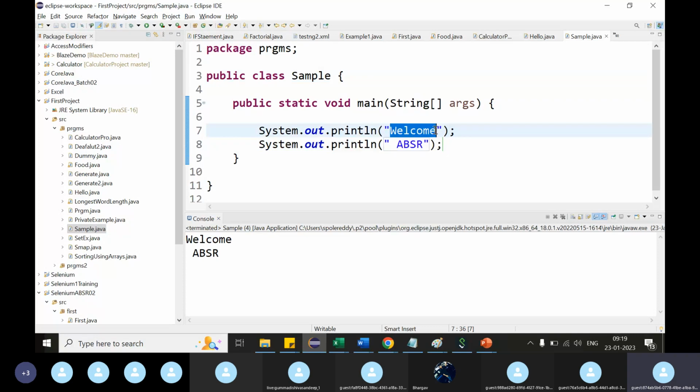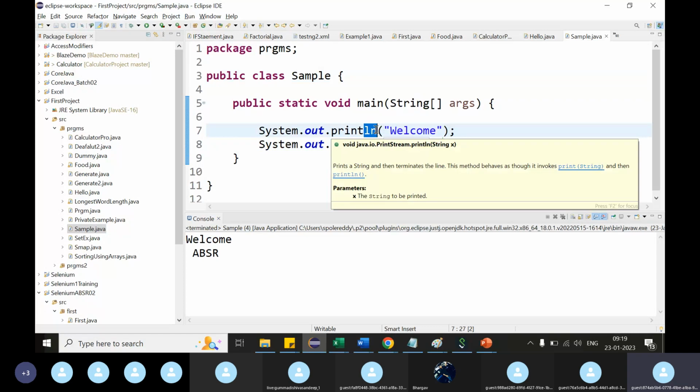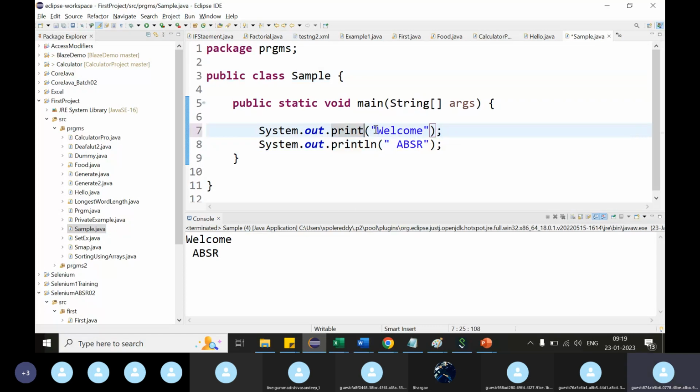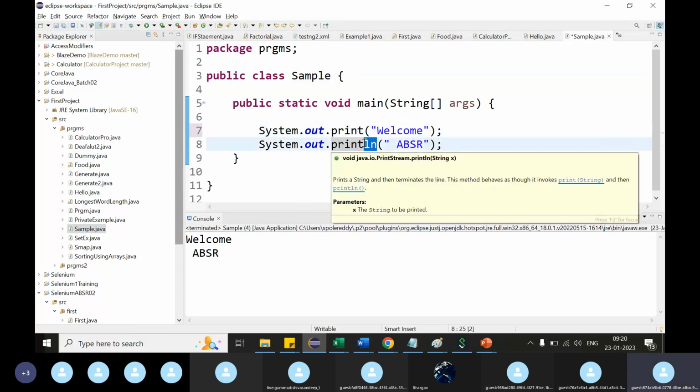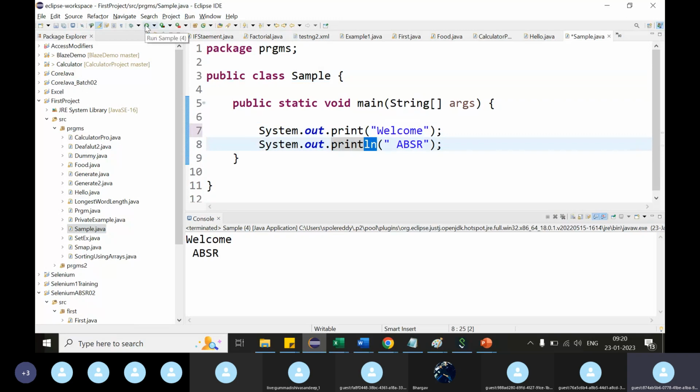So first it will print this, and it will move the cursor to the next line if you are using ln. If I delete this ln, it will print this welcome, and the cursor will be in the same line only. So here itself it will print space ABS. Next it will go to the next line. Next time it will go to the next line. So if you see here, the output will be printed in the same line itself.